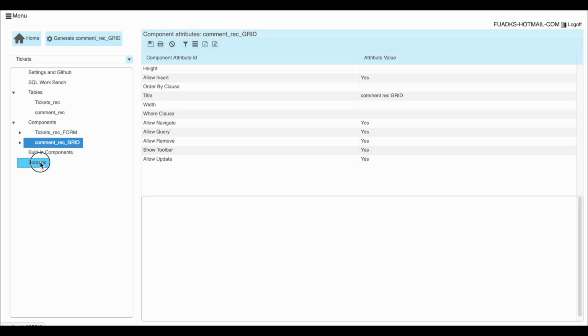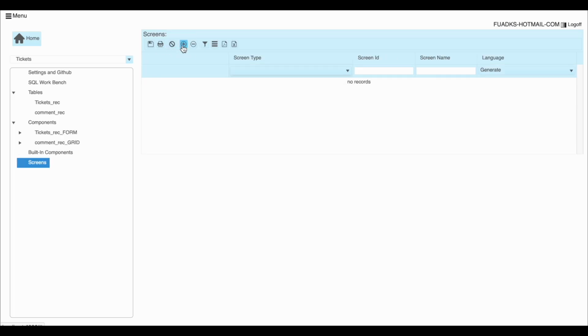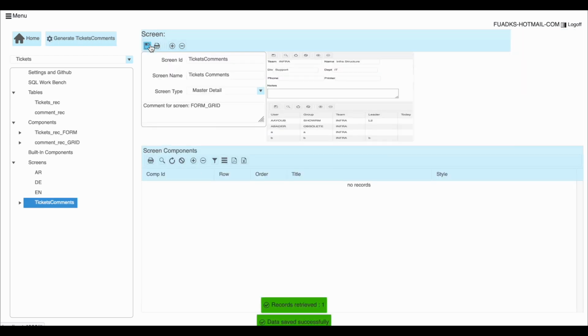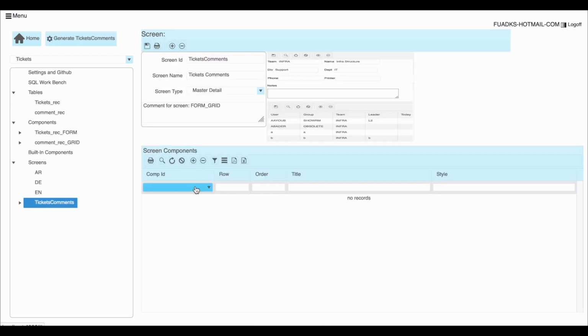Let us now create the master detail screen. Select screens from the tree and click plus sign to add screen. We add screen ticket comments. Select master detail for screen type, then press save. In screen components, add form ticket in row 1 and grid comments in row 2 and click generate screen.